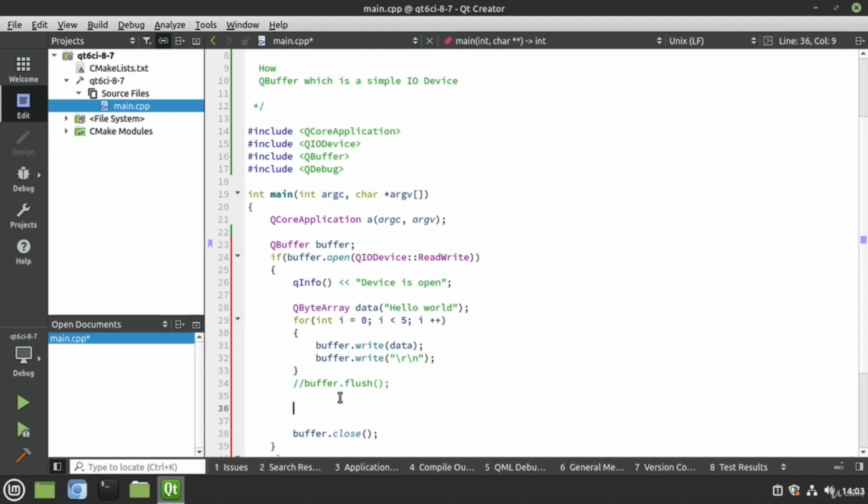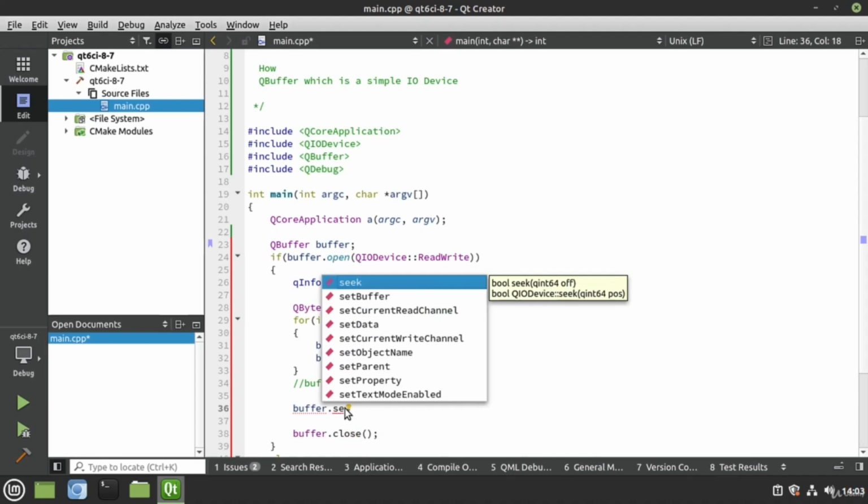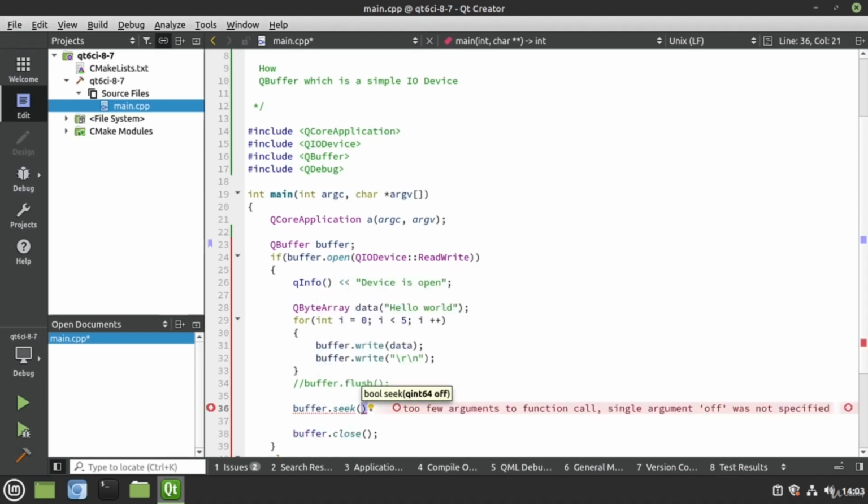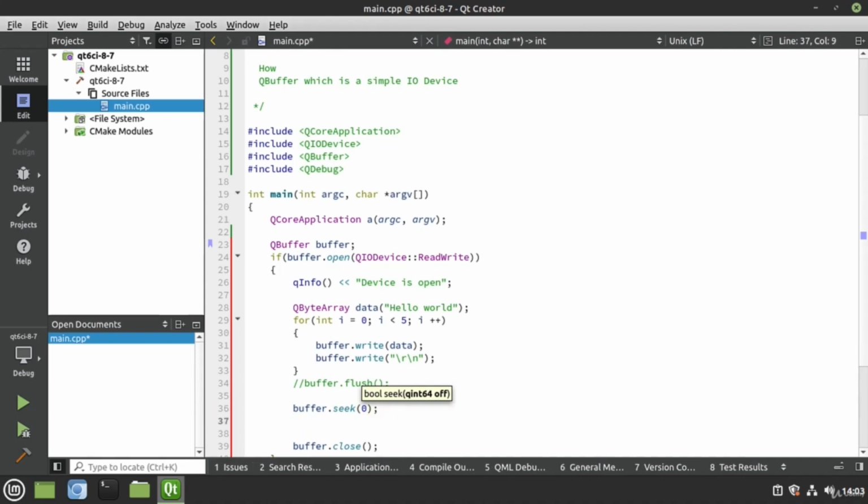All right, now that we're in here, what we've done is we've written to that buffer, and think of it like reading a book. We're now on page 5, and we need to go all the way back to the beginning. So I'm going to say buffer, and we want to seek. And notice we have an offset. We're going to go to 0, which is the starting position. That is the very beginning of that device.